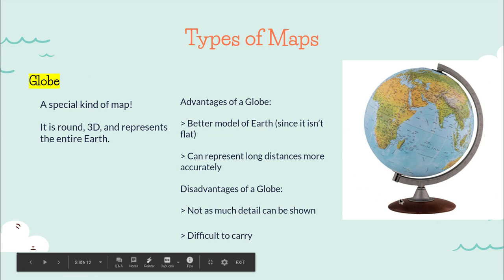Now, there are some good things, some advantages about a globe. A globe is a better model of Earth because Earth is round, right? Earth is not flat like a map. Earth is round like a globe. So it's a better representation of Earth. A globe can also represent long distances more accurately because it is the shape of Earth. Distances are more accurate on the globe.